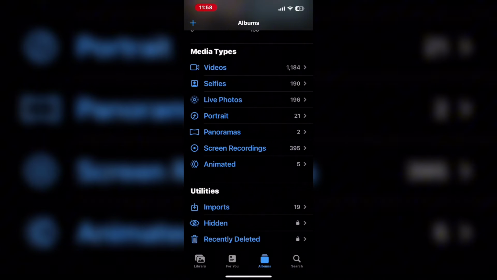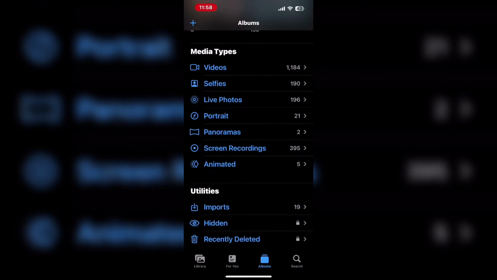If you open up the Photos album, you can see that in my albums list, there is not a screenshots album. That's because at this time, there are no screenshots on my phone. I've moved them all to the recently deleted album.